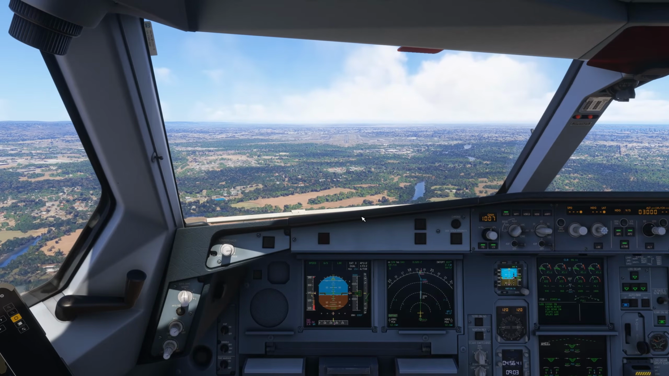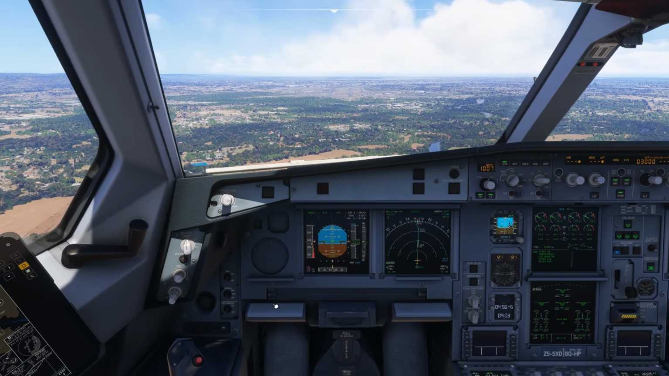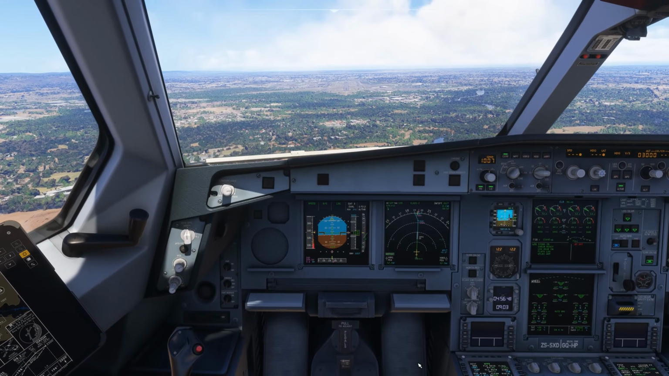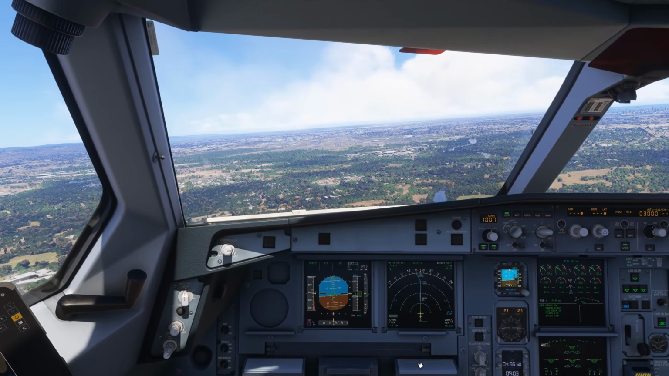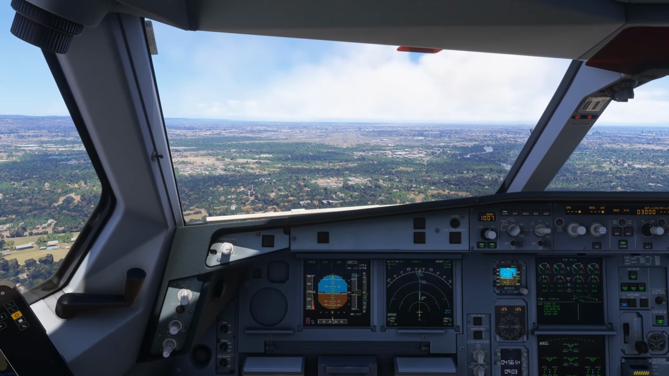So thrust is coming up. And it is getting bumpy, so we'll take control. And it's starting to turn, so we'll just give it a bit of a snap left. My aeroplane.